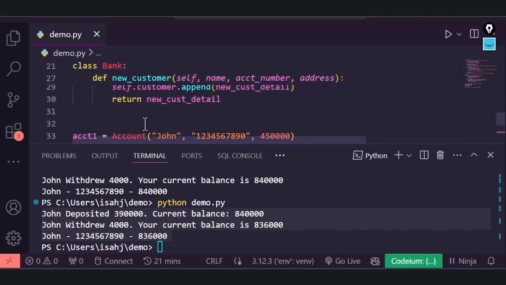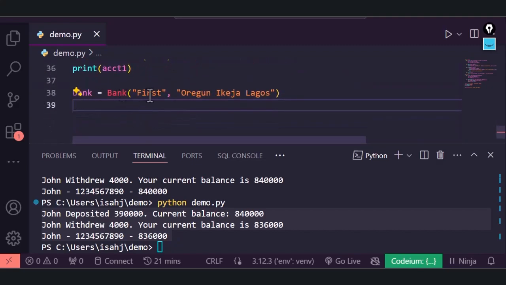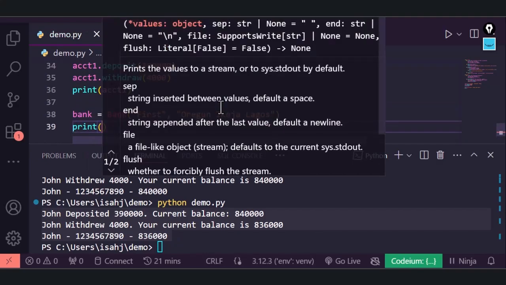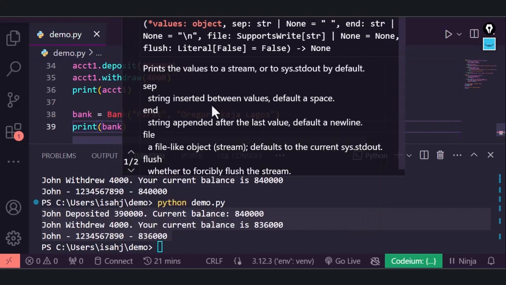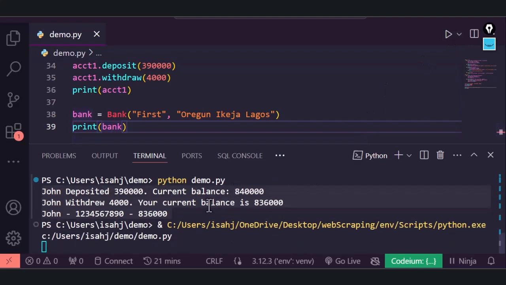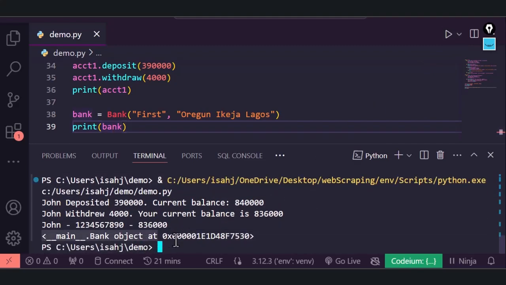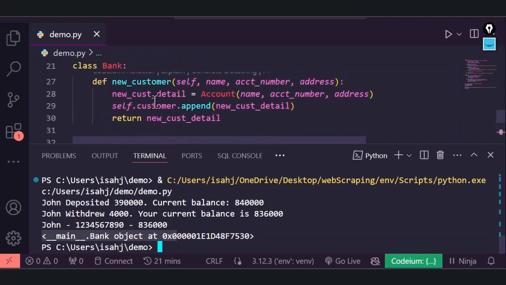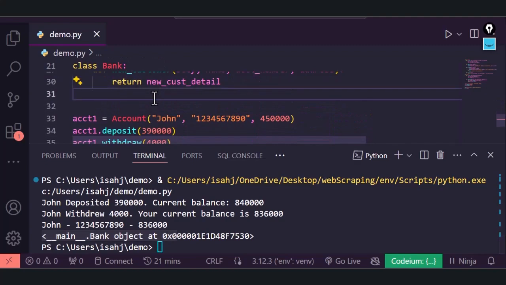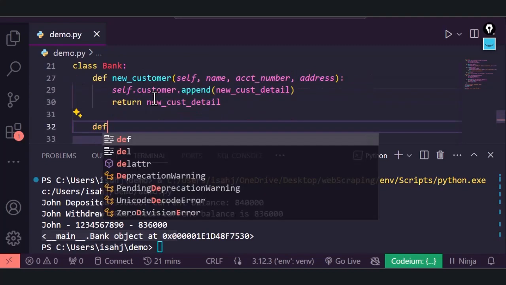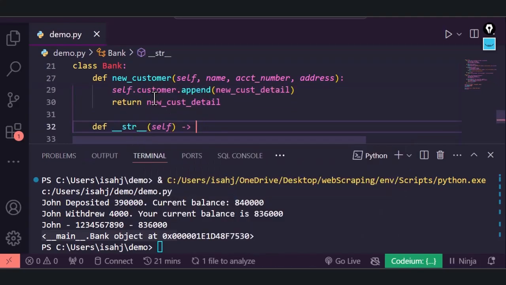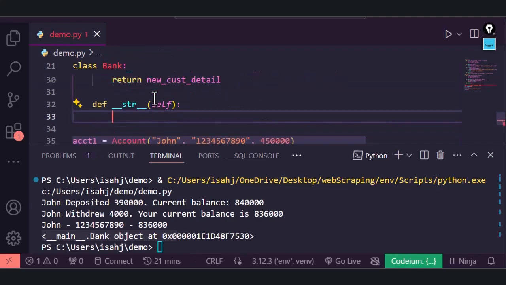All right, now that we are done with that, if we want to get a string value of this, we will need to create a toString method. If not, if we print our bank, we are going to get a memory address, because every detail here is stored in the computer memory. You can see we are getting a memory address. So if we need our details to be returned, we need to create a toString method. How do we do that? We do the same way we did before: def, then __str__, and then we can return the string.